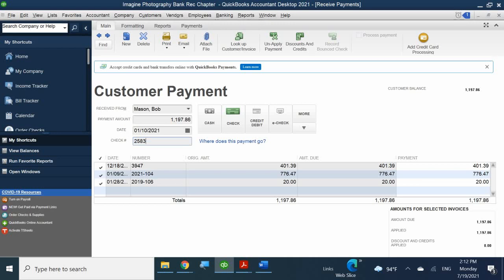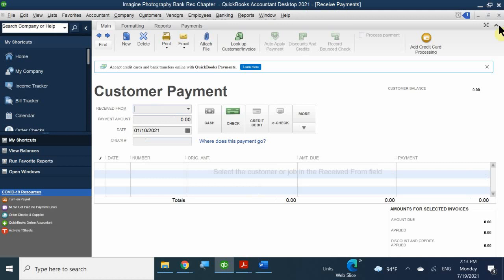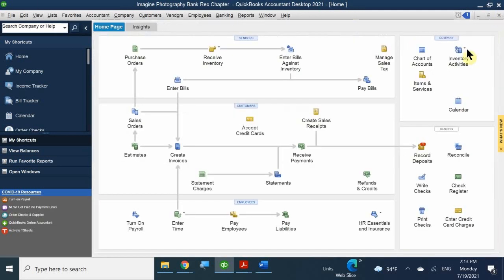So for check number, 2538 is the check number. So that's it. And then what you're going to do now is record this payment once again. Okay. All right. There you go. Beep of approval. All right. Any questions in regards to that? And now we have a pending deposit.